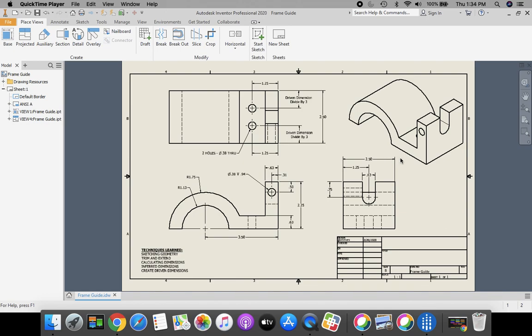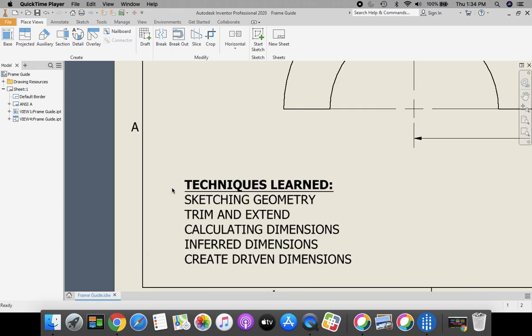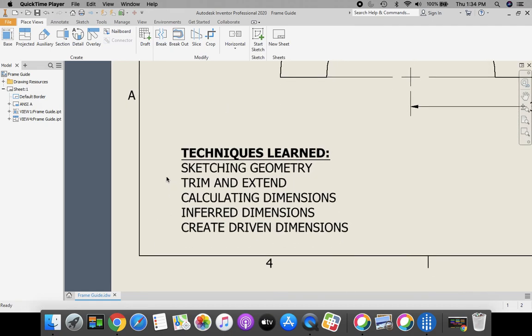Today we are going to take a look at drawing our frame guide. Okay, this is what it looks like. Pretty fun part today. If you take a look at the things we're going to be taking care of and looking at, we're going to be learning about sketch geometry.